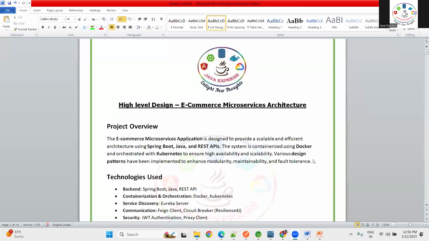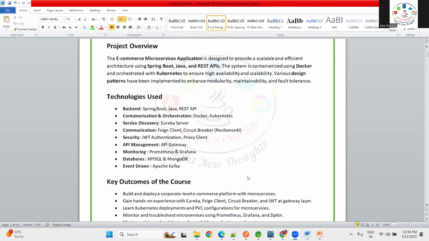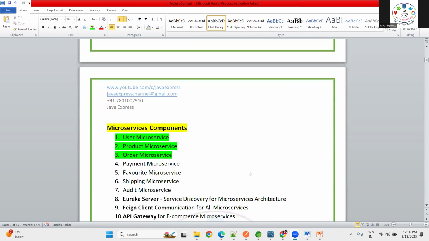Hi everyone, welcome back. As part of the e-commerce microservices architecture, as of now we have completed three microservices: user microservice, product microservice, and order microservice.